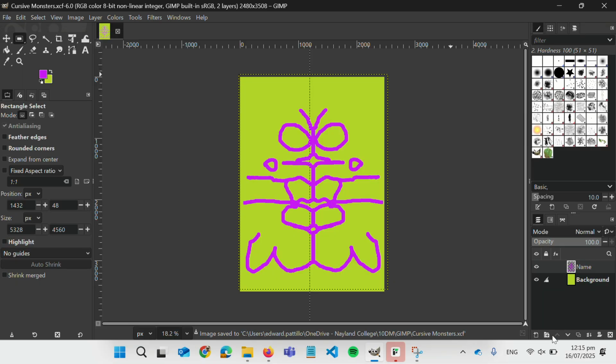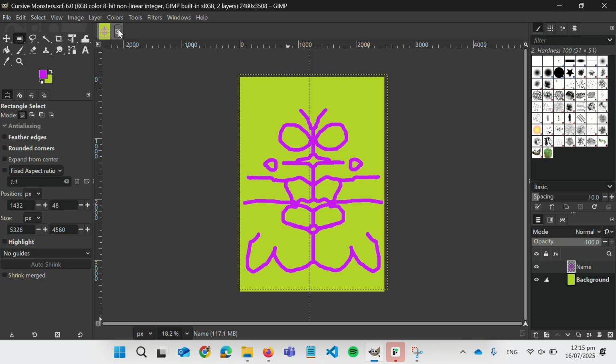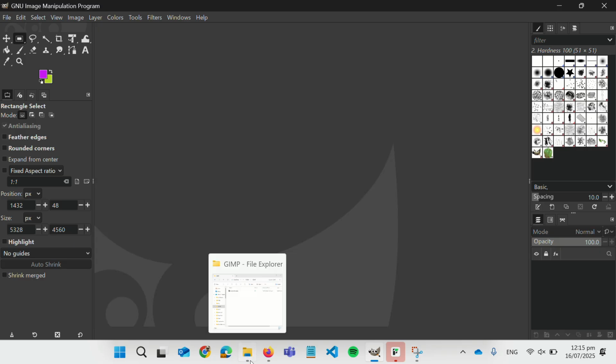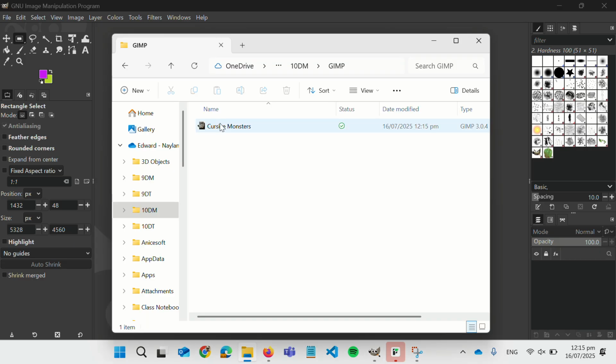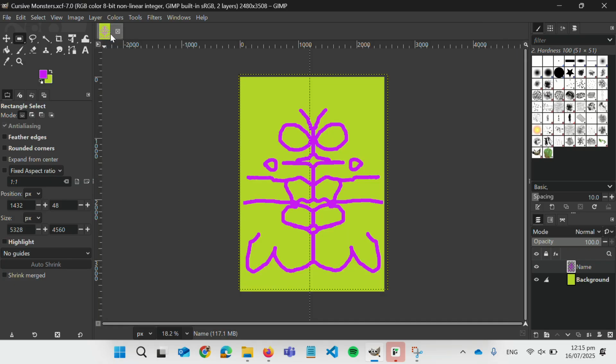Now it's saved in our new location. Let's just double check. I'm going to open up the little file explorer thing, and there it is, Cursive Monsters. So let me X out of that. And I'll go back here. If I ever need to reopen it, now I can just double click that. And go back here, and there we go.